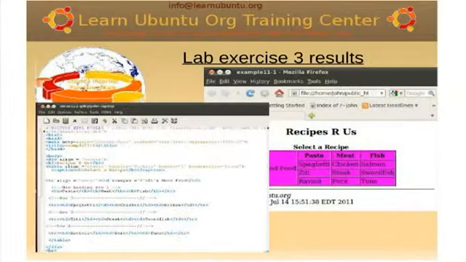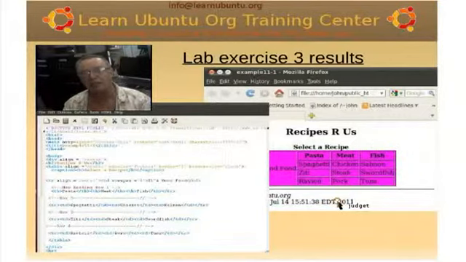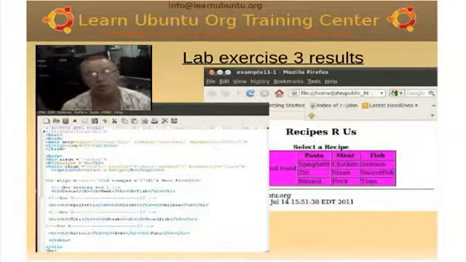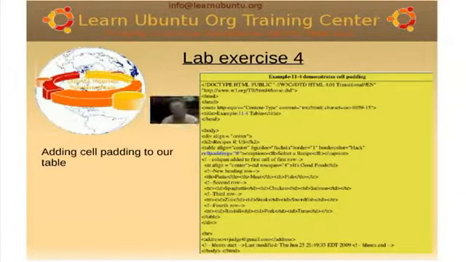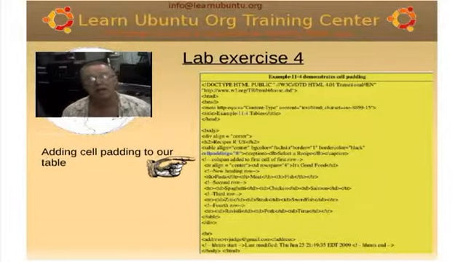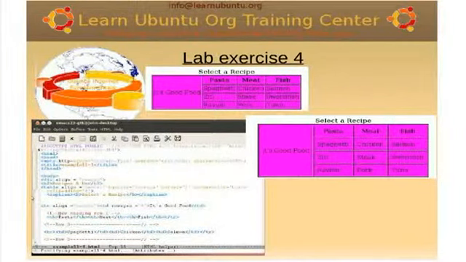And here's what we get when we're done with this lab exercise. Your work should look like this. Each lab exercise has a link in it that you can click to see the page live on the Learn Ubuntu server. Yours should look like that if you did it correctly. Lab exercise 4, we experiment with adding padding to our cell. And this is the result there. You can see there's a little more space around each cell.